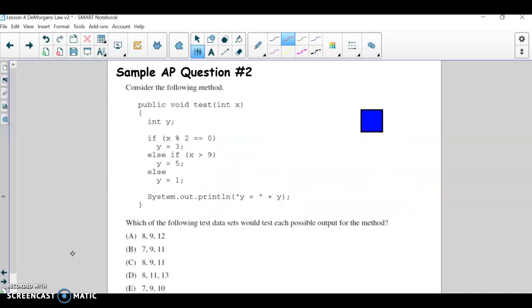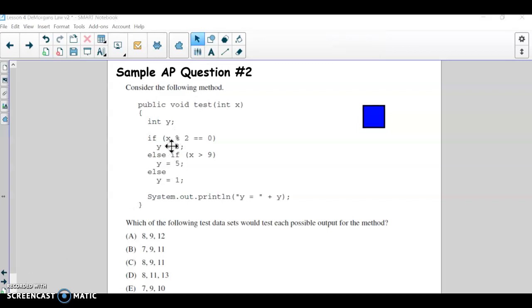All right, next one, again, pause the video and see if you can make sense of it. This is asking about testing this method. We have three paths: an if, an else if, and an else. So we want to test all three of these possibilities, and essentially we want each number to fall in one of the buckets.